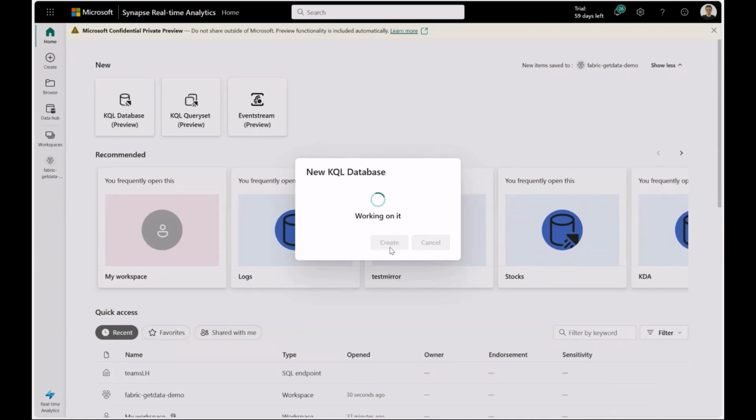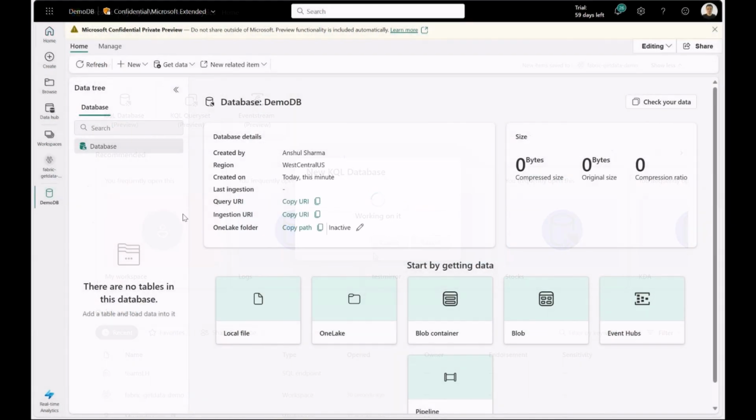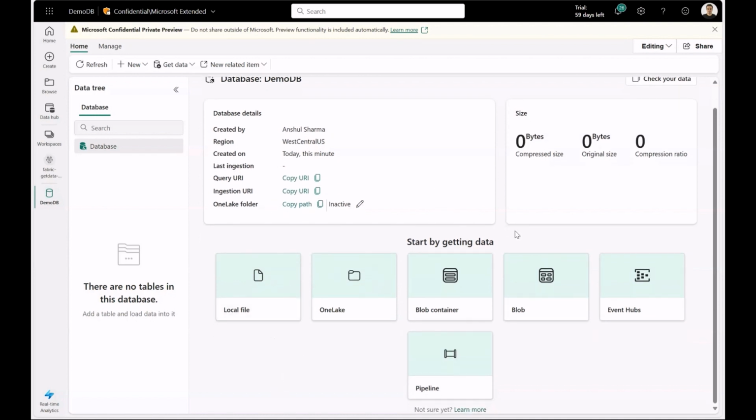My database is now being provisioned. So my database is now ready. You can see in the DB editor screen, I get a few handy options such as the query URI to query the data in this database, or the ingestion URI to bring in data into this database, and so on. You can also see there are a few options that have been highlighted to start by getting data into this particular database or to create a table.